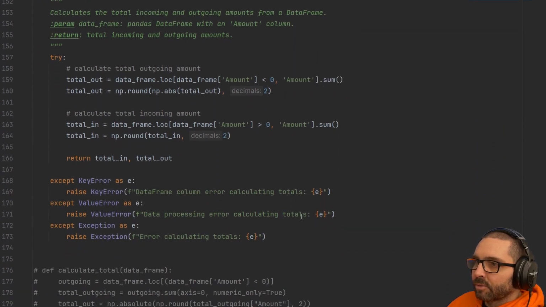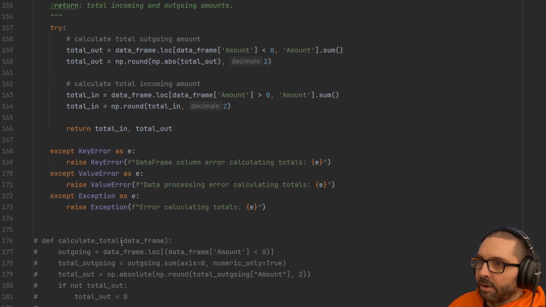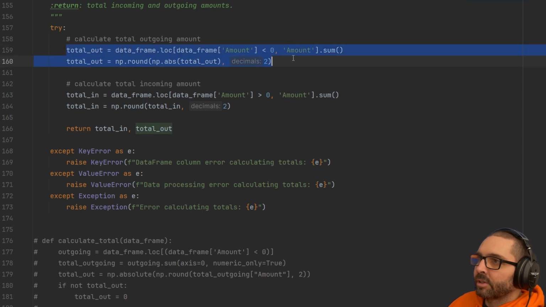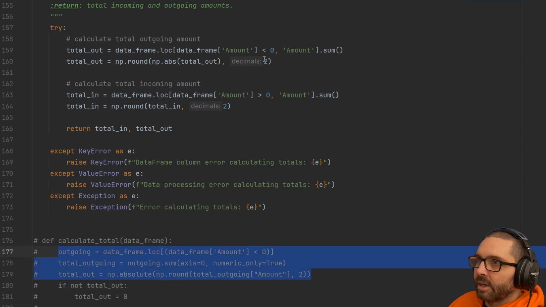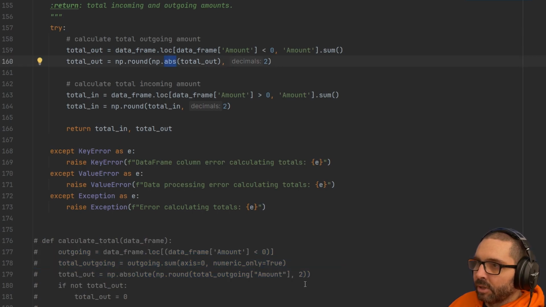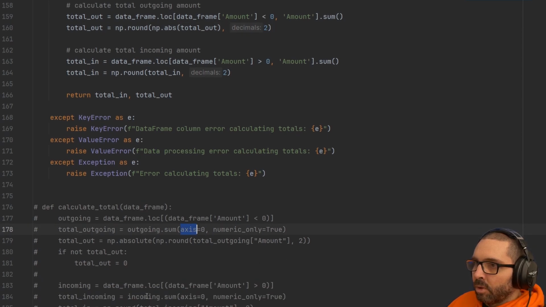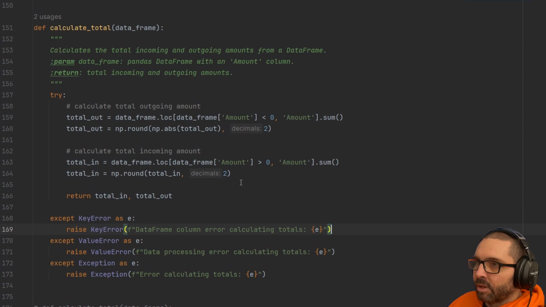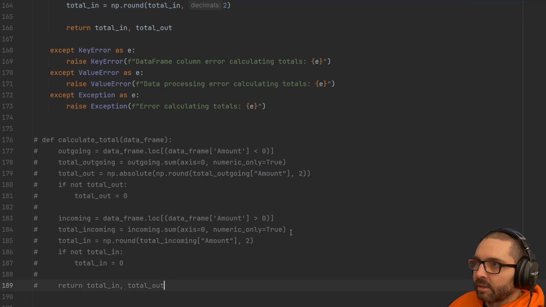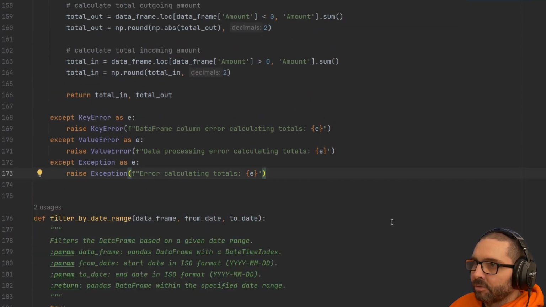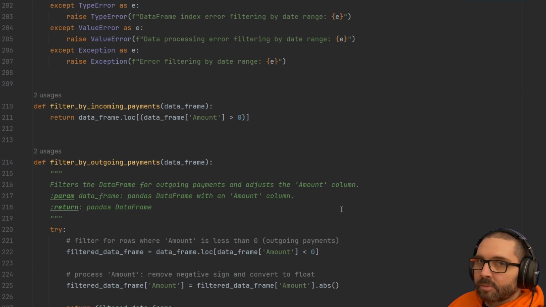And in calculate total as well, I've added some error handling here. As you can see here, I've narrowed this down to just 2 lines from 3, and I'm using absolute here to get rid of any negatives. We've got it all rounded to 2 here. We've got the sum in one line instead of having it separate. Same thing for total in, rather, should I say. So yeah, just streamlined it a bit, added a little doc string and put some error handling in. That all works nicely. Lovely jubbly. Fill bank owned payments, pretty straightforward. I don't think I can streamline that anymore.